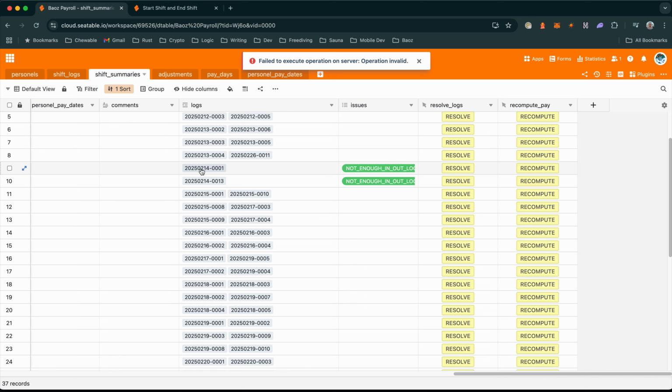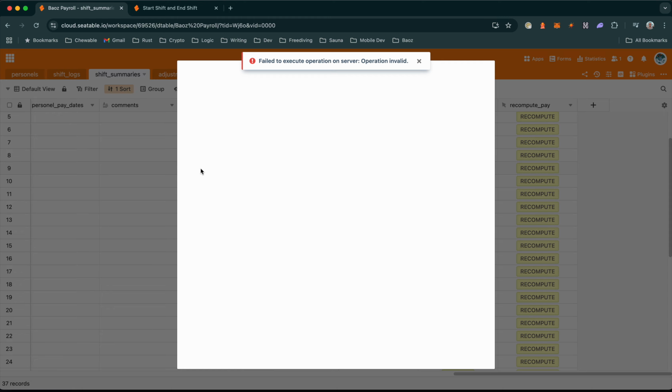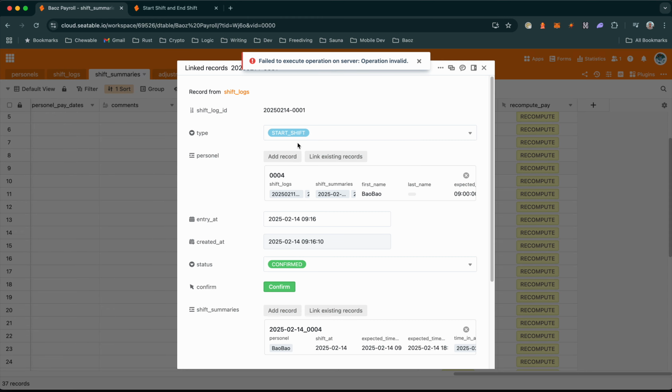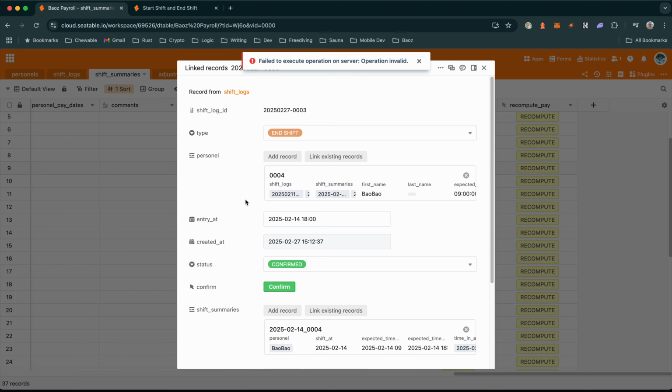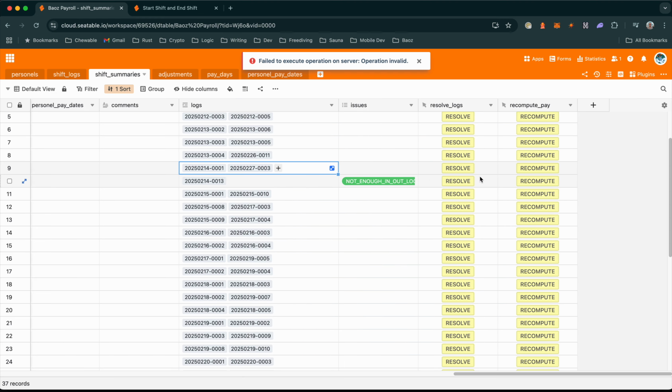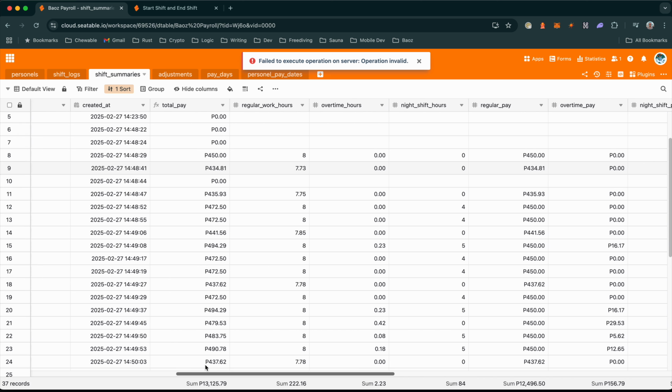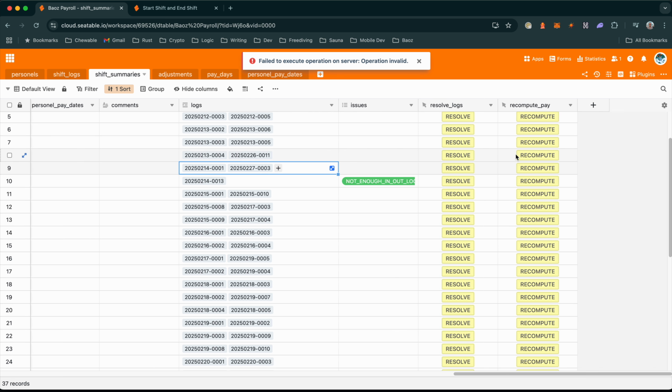So, currently, titingnan nyo, this is currently just start shift. But if you click resolve, it will automatically add a timeout and shift. Then you can compute, hindi pa computed yung salary niya. Oh, yeah. Then just recompute. Same thing, let's resolve and recompute.